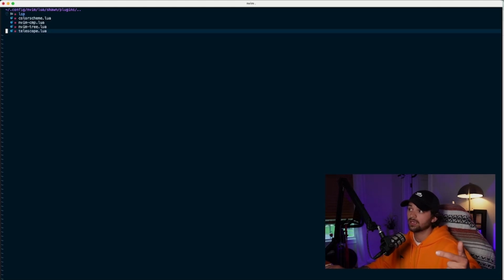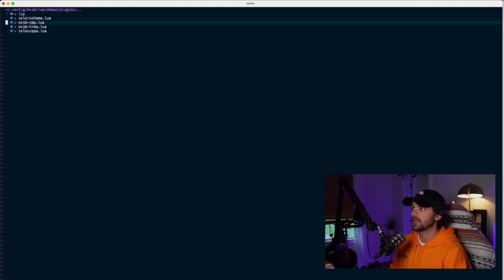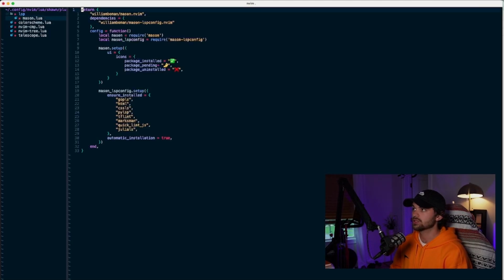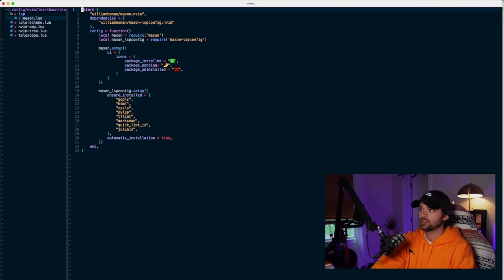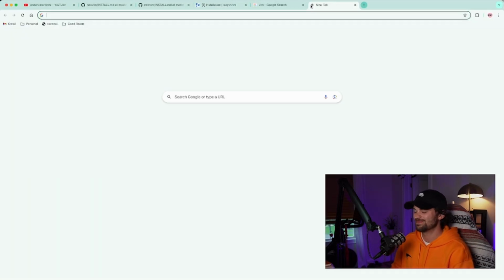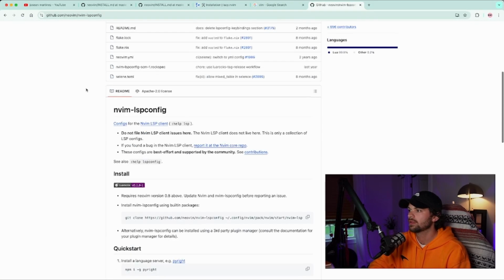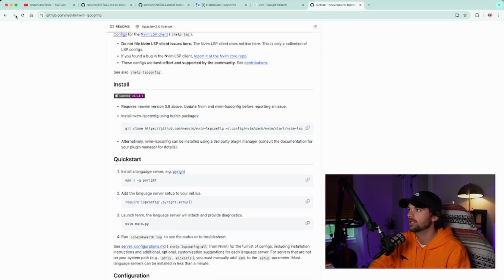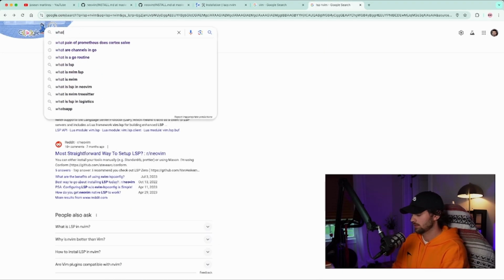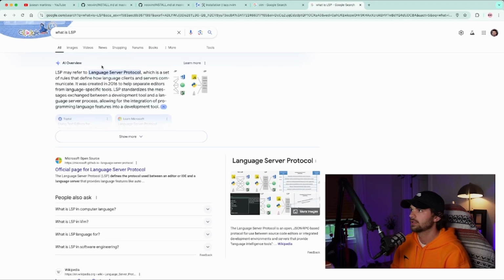What I've also done is auto completion. So you'll see that under LSP directory, there's something called Mason, which is a plugin I'm using. And essentially what this does is it LSPs. And I don't even know what LSP stands for. So let's look at it. This is how much of a noob I am. I don't even know what LSP stands for. What is LSP? Language Server Protocol, which is a set of rules that define how language clients and servers communicate.